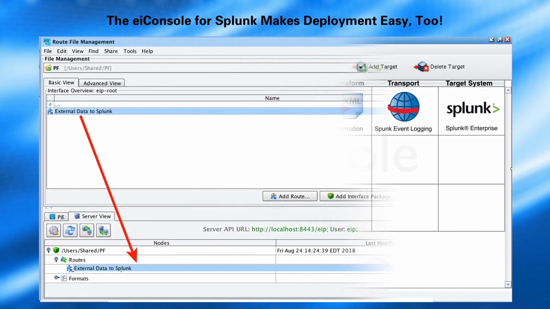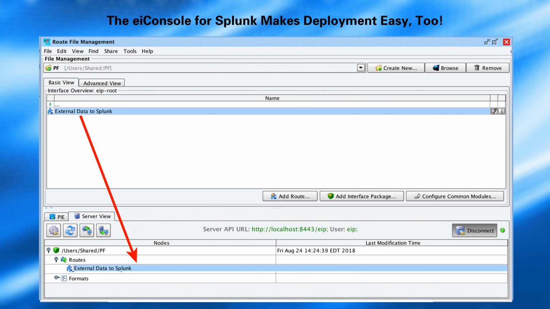The eiConsole for Splunk makes deployment easy too. In the eiConsole, configurations are just files on the file system. To copy files, simply navigate to the root directory chosen for these configurations and copy the files over to the other server. Use the eiConsole's built-in drag and drop feature or deploy your interfaces through the EI dashboard, PilotFish's web-based application for operational reporting and management of your interfaces.